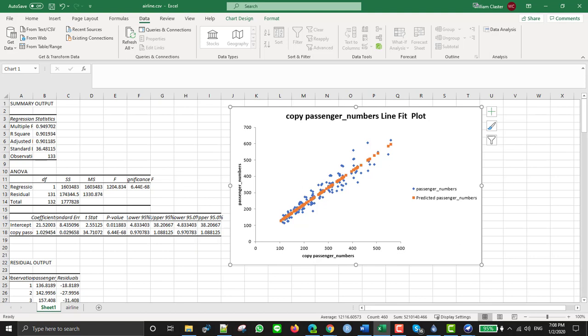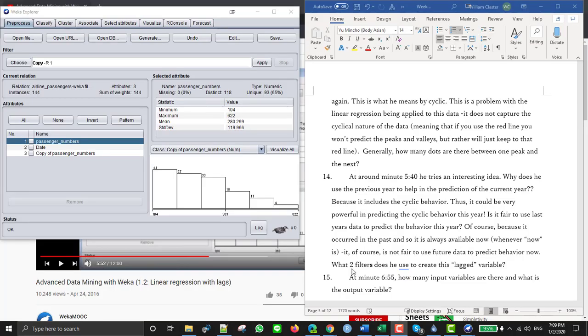Then what we're going to do is take this. This is actually a relationship between this variable and this variable. So we're going to take that, and we're going to get predictions for each date. We're going to get a prediction, and that is going to be the predicted variable. Okay, so it says, what two filters does he use to create the lag variable? He uses the two that we just mentioned.